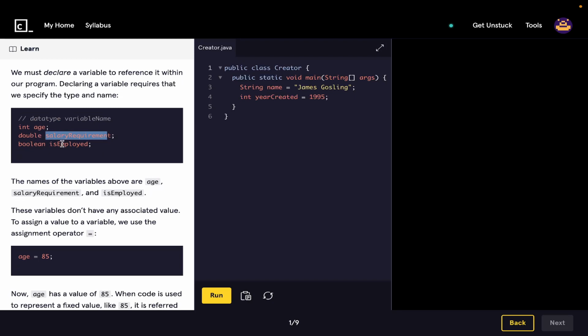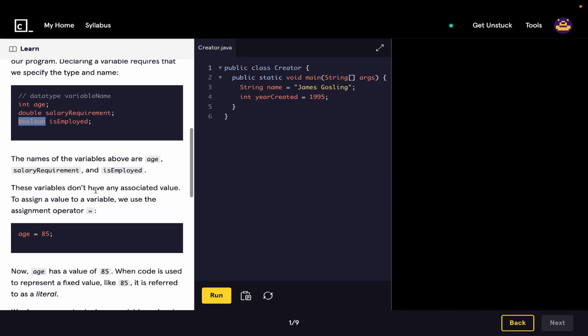And boolean is employed. You don't need a number to know whether someone is employed or not. All you need is a yes or no answer. Hence we have boolean. Boolean passes yes or no decisions. The names of the variables are age, salary requirement, and is employed. These variables don't have any associated value.